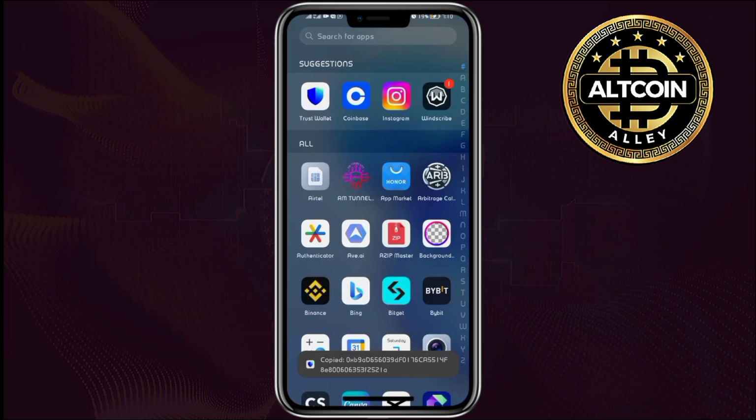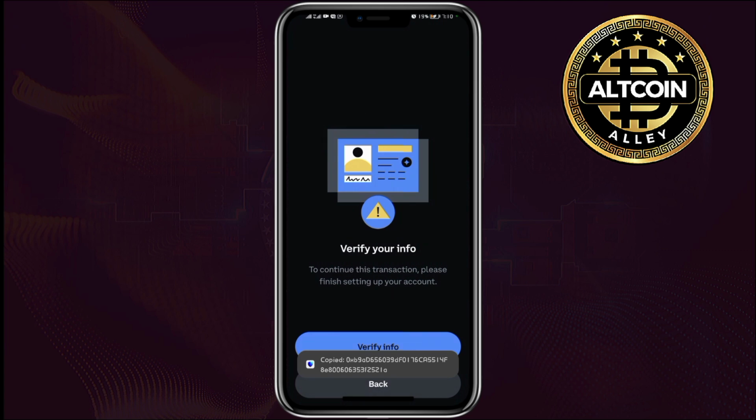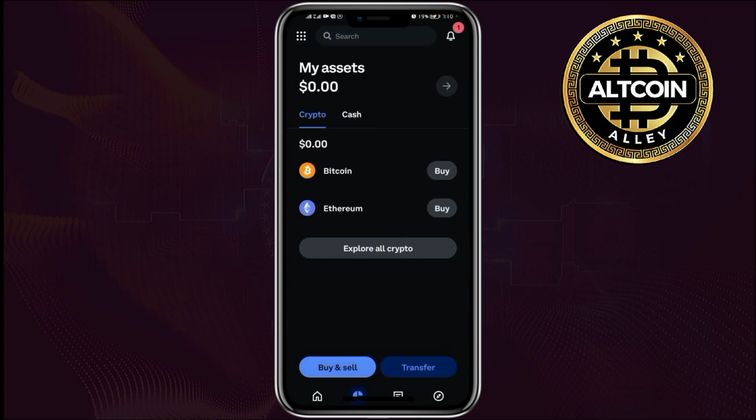After copying the address, head back to your Coinbase wallet, and then over here, as you can see, you go ahead and paste the address you're finished copying. Once you paste your address, you'll be able to withdraw USDT from your Coinbase wallet or from your Coinbase exchange to your Trust wallet. And that's how simple it is, guys.